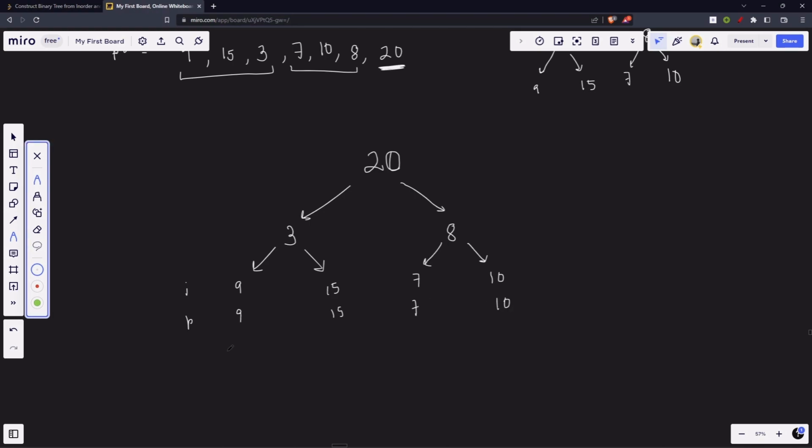Now let's move further. So this is our in order. Now what will be the root of this subtree? It would be the last element of our post order, which is 9. So 9 would be our root. Now what would be the left subtree for this? We have nothing, that means it would be null. Similarly, this is the last of our post order, so 15 would be our root.